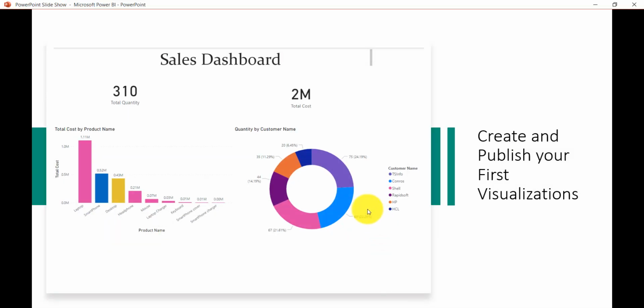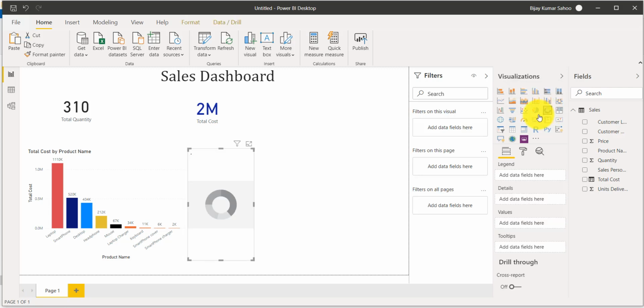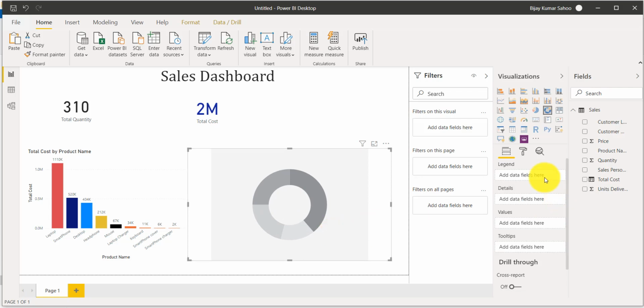Next, what we will show is quantity by customer name. So I will add a different chart here. For example, we can take this pie chart, or we can take this donut chart. Let's take this donut chart here. You can see I have added the donut chart. Now we will add the first thing, which is the customer name.